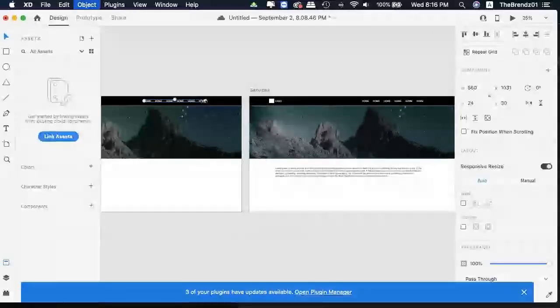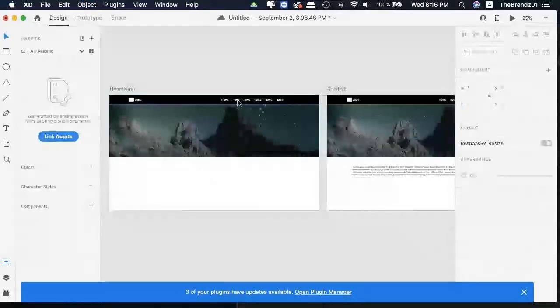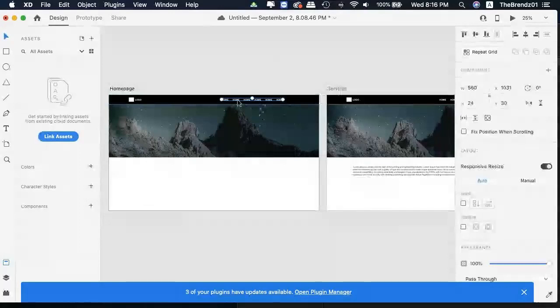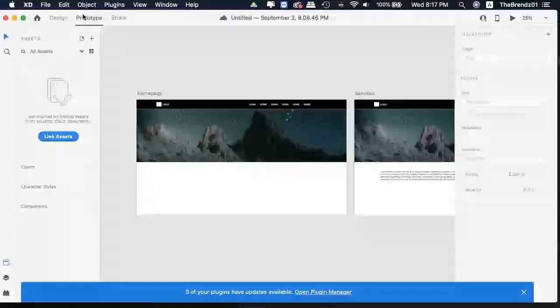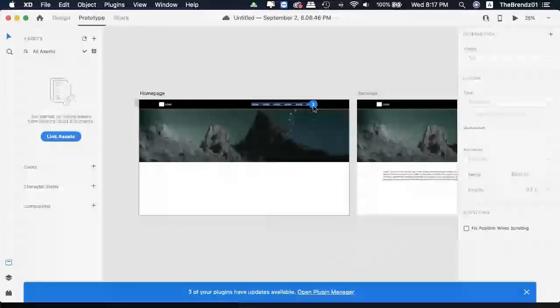Okay, we have this navigation. And for example, we want, if we click here, it will hyperlink to this page. So how can we do this? We have here on the top these 3 tabs: design, prototype, and share. Later, I will explain why we need the share button. It's very useful, but now we will talk about prototyping. For example, if we click here, it will send us here.